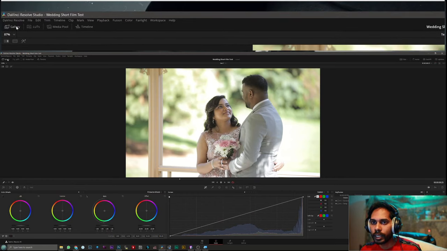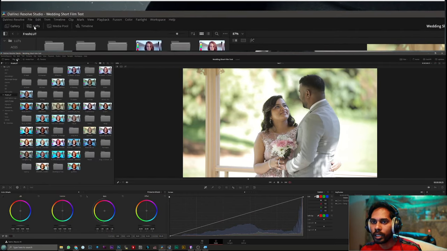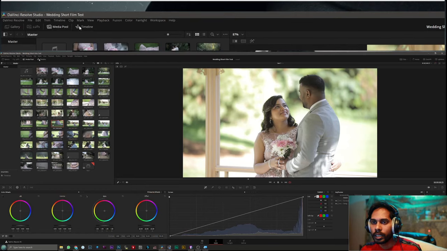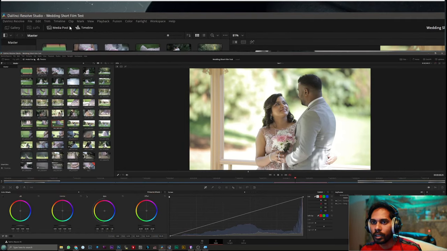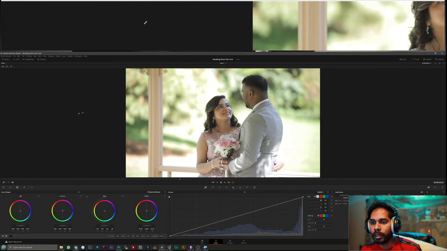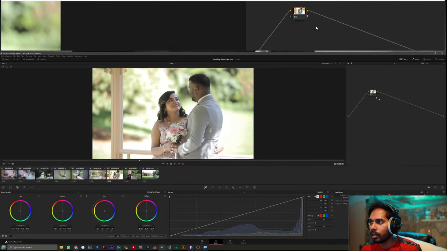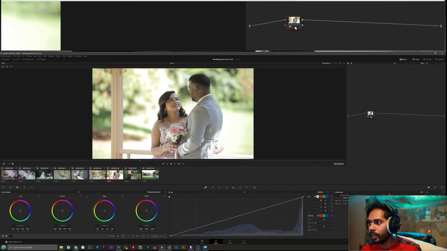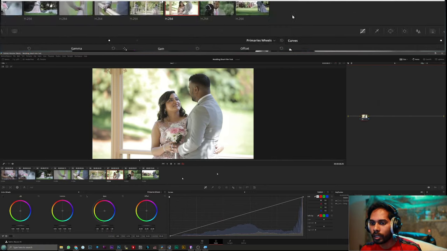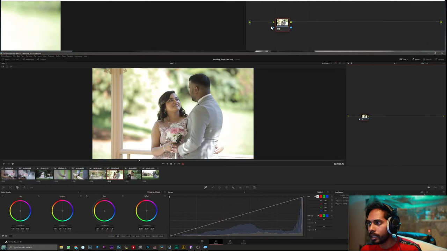Then we have gallery on the top left, LUTs, media, timeline. We don't need media, we don't need timeline when we work on here. We do need clips, we need nodes. Nodes are very important. They are like layers. Each node holds unique settings, and we can divide different parts. So we can do basic color corrections, which is like your exposure, moving the brightness up and down on node 1, and then we can apply LUTs on node 2.